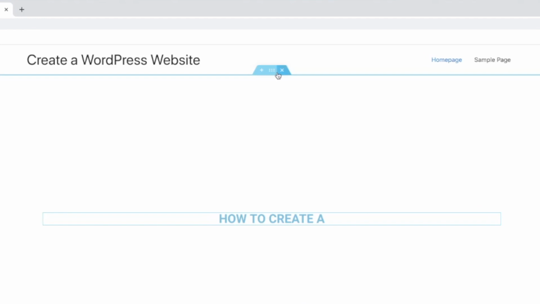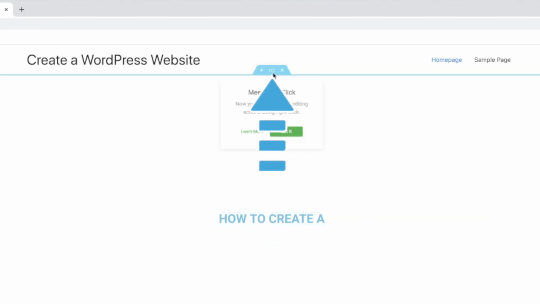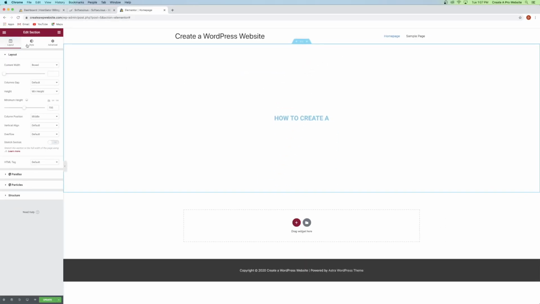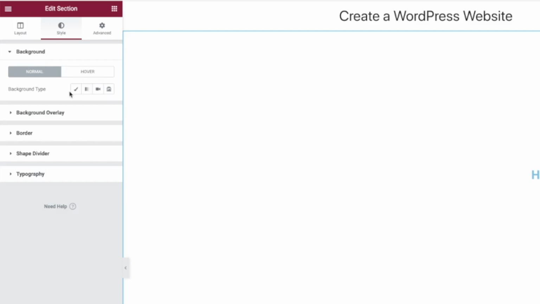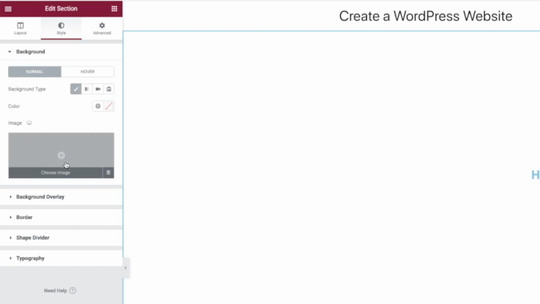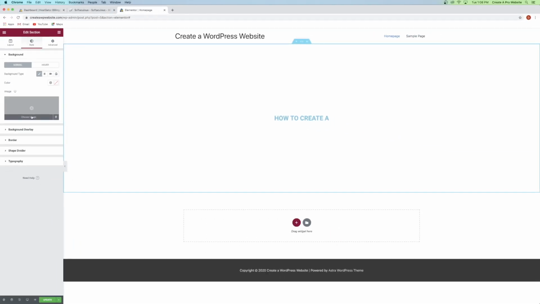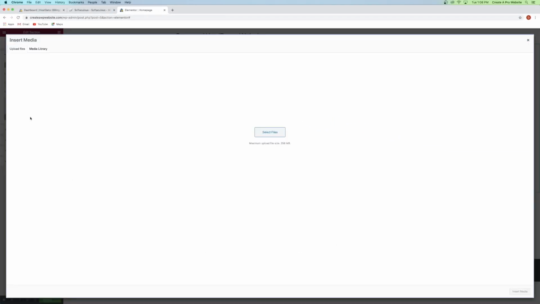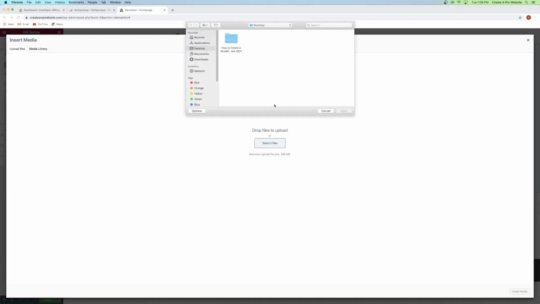So to put in a background, you can just click on the little 6 dots, which is for this section. And then you can see that our menu here changes to Edit Section again. And what we want to do is go over to Style, and then underneath Background, you can just click on the Classic button, which is the little paintbrush, and you can put in an image. And you can also do a gradient or a video or a slideshow if you want to. So if you want to put in an image, you can just click on Choose Image, and then just go over to Select Files. And this will allow you to drag some from your computer.